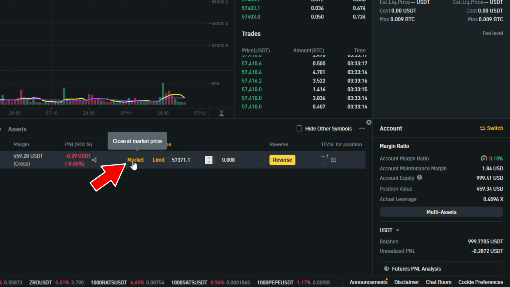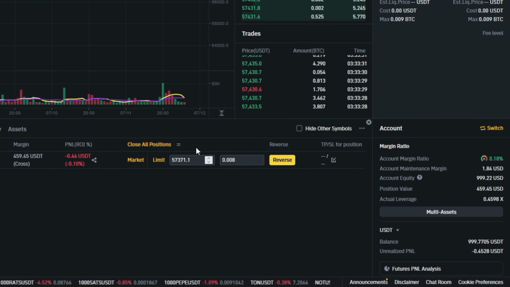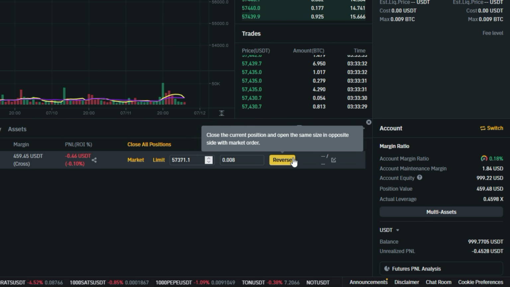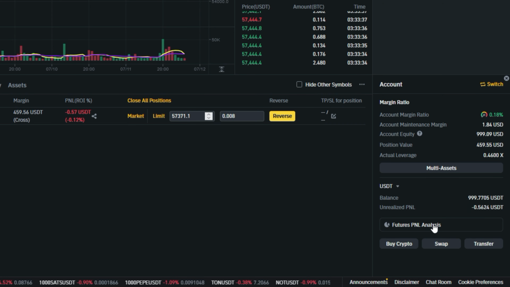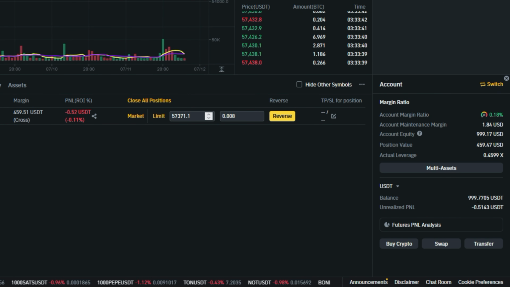If you want to close the position, you could choose to close it using the market or the limit order. Or if we want to reverse the trade, like let's say you're already losing and you want to reverse this from short to long, you have to use the reverse button here. Now we already have a trade. When we come back to this place, you'll see that our balance has changed from $1,000 to $999.77, meaning our unrealized P&L here is being deducted from our total account equity.